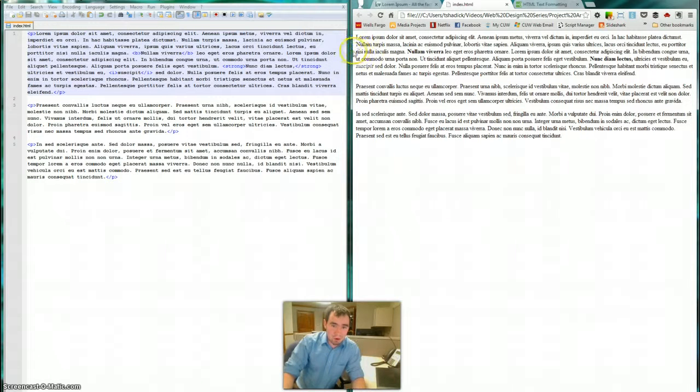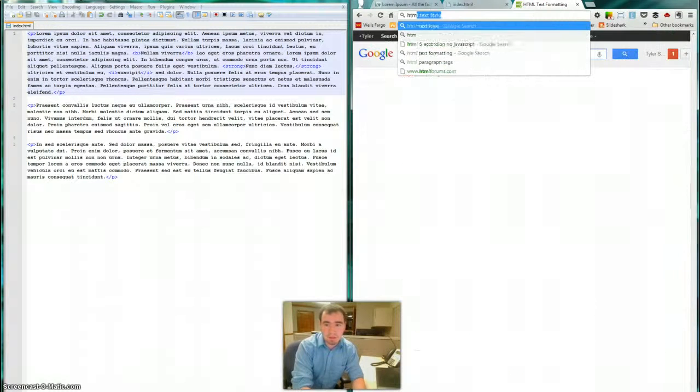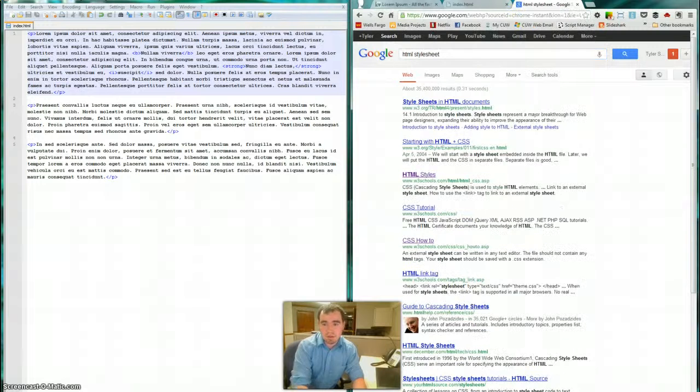There's more advanced markup like divs. We'll get into that later. But for now, what if I wanted to make something, maybe blue, make some text blue? Let's look that up. So now that we're done with HTML text formatting, I'll use this window and Google HTML styles. Style sheet. Not what I wanted, but I still got it.